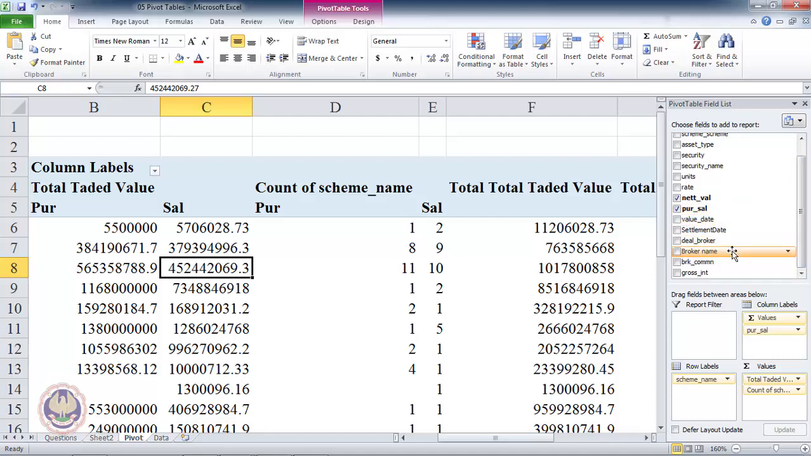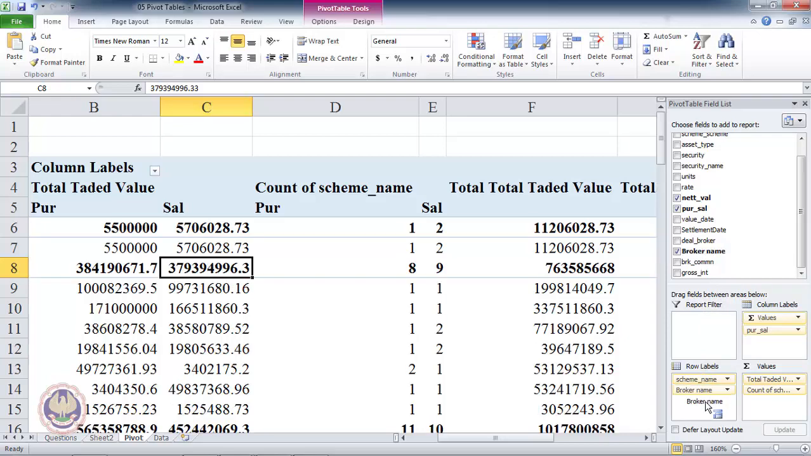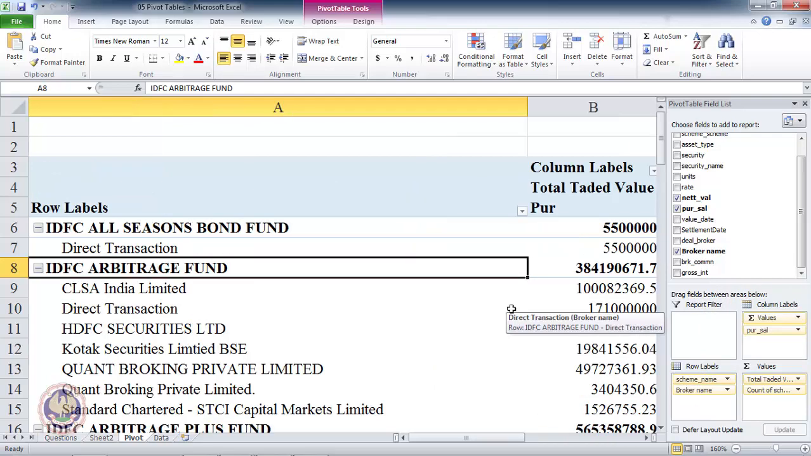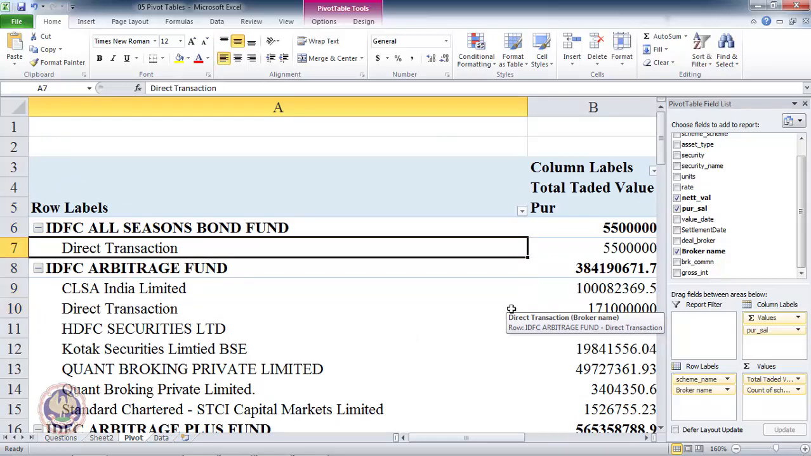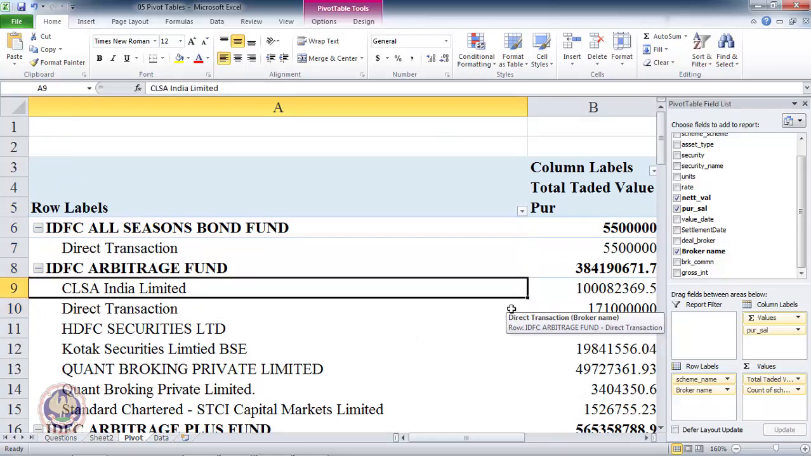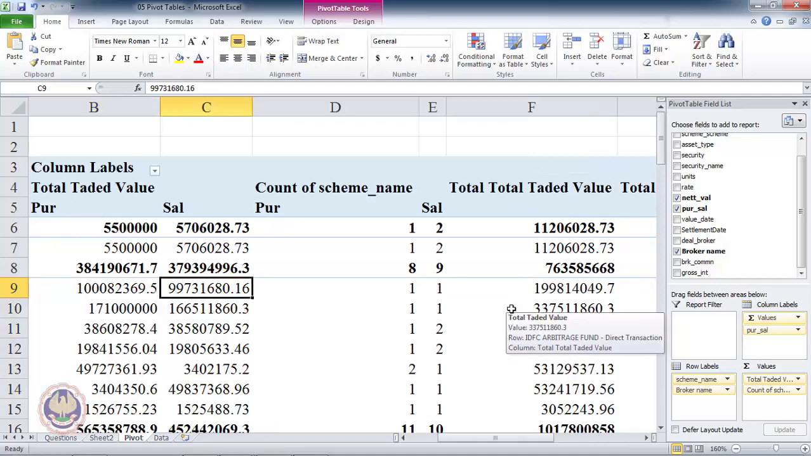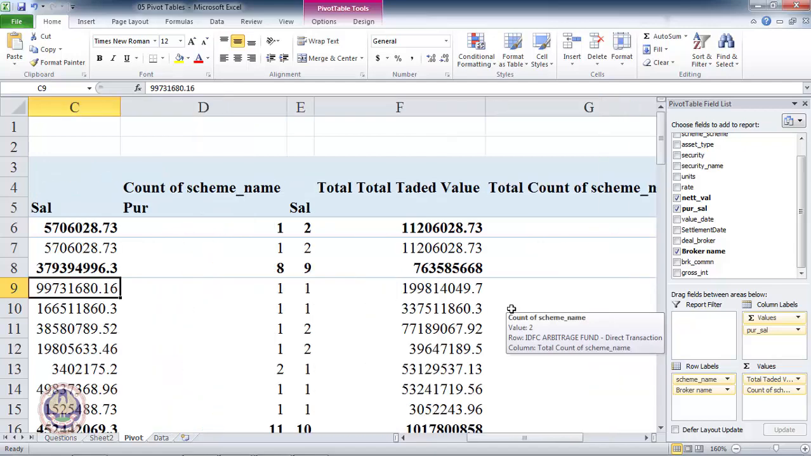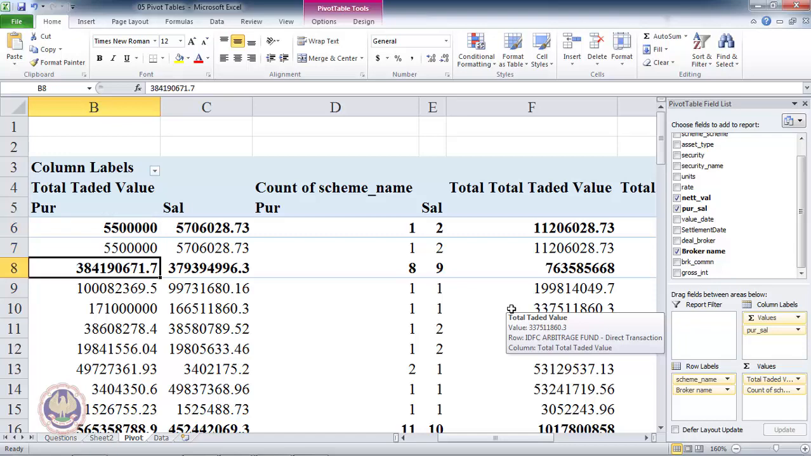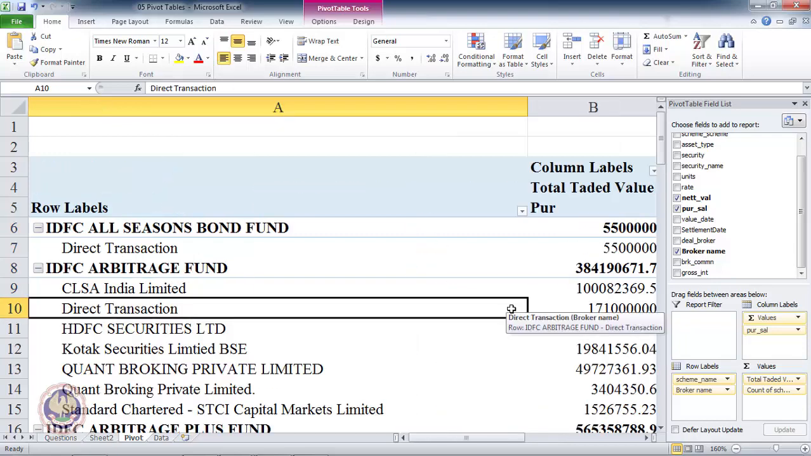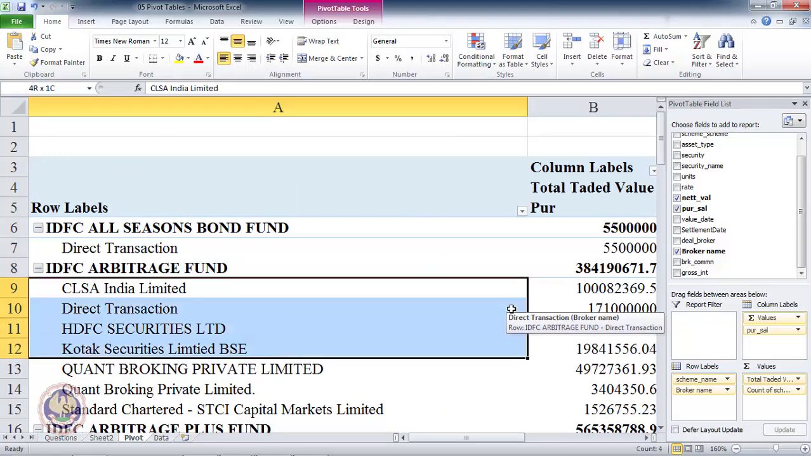So all I need to do is click, drag this broker name and drop it either in row labels or column labels. This time I will go for row labels. So I drop it over here and you can see the broker names have got added. For each scheme, it is broken into different brokers and their purchase values, sale values, purchase count, sale count, total value, total count. So the same numbers that we had have become subtotals now and those values have been broken into broker wise individual values.